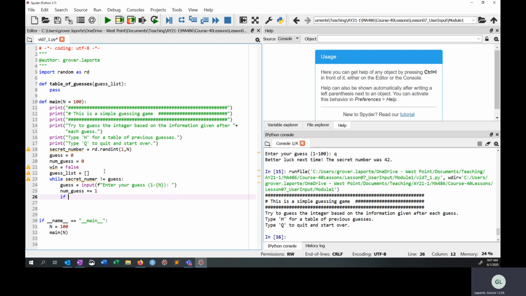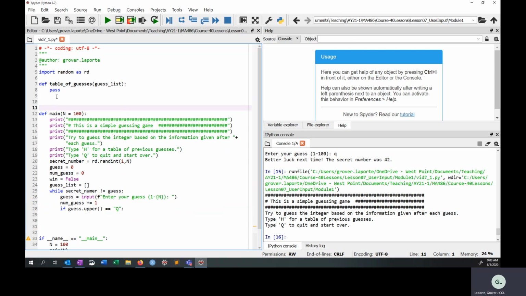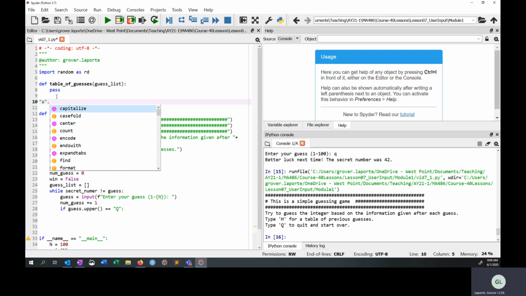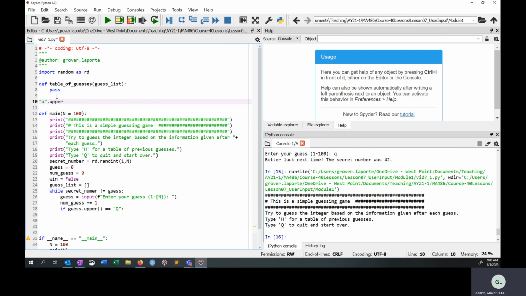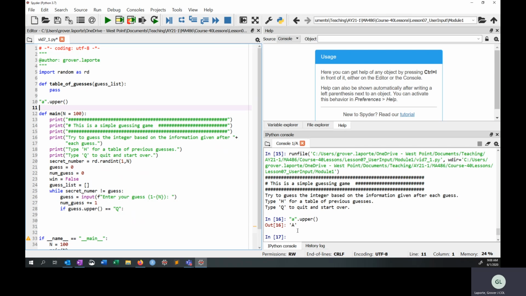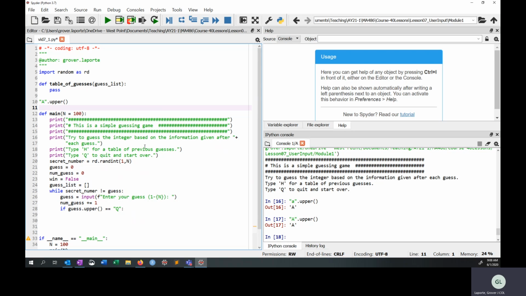So if guess dot upper is equal to, so what does that upper do? Think about that for a second. What do you think I'm trying to do with that? I'm using the method upper, and we can always come up here and just test it. A dot upper. You can see it just converts it to a capital letter. If it's already a capital letter, then it just keeps it a capital letter. So that's what that's doing.